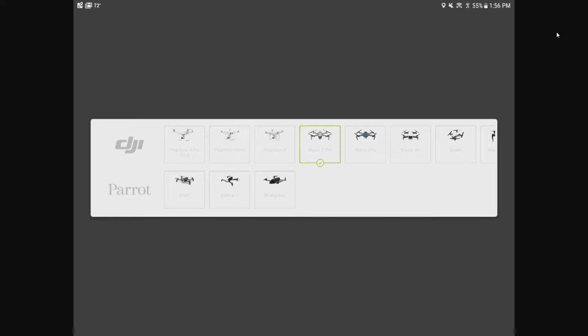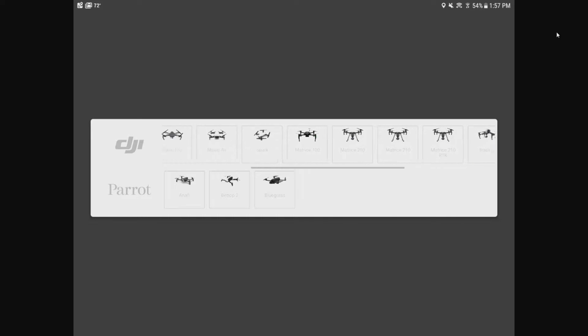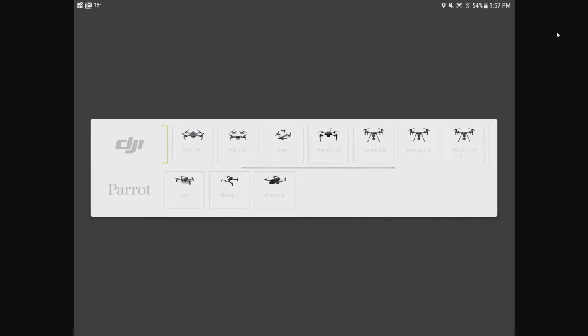This software is made by Pix4D. Pix4D is actually the parent company of Parrot. They own Parrot. They have an AFI, Bebop, and Bluegrass. I don't even know what these two drones are, but they also have almost all the DJI drones, including the more professional drones. The Inspire is a couple thousand dollars, and then this Matrice, with a nice camera on it, would be over $10,000. So they've even got the fancier Matrice 210, which would be in that price range.